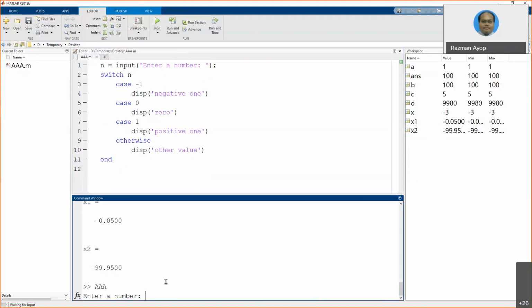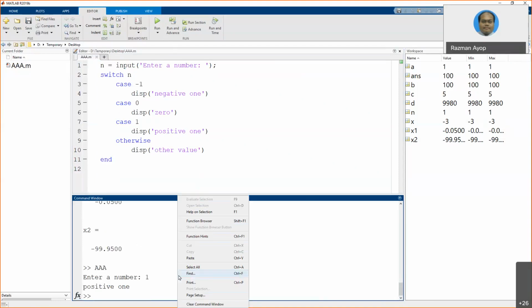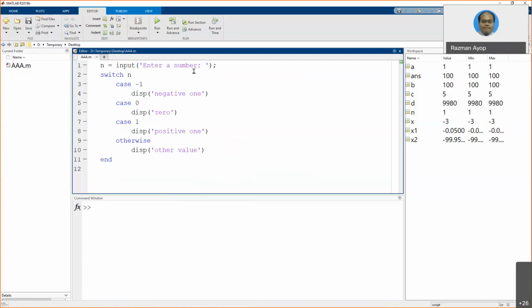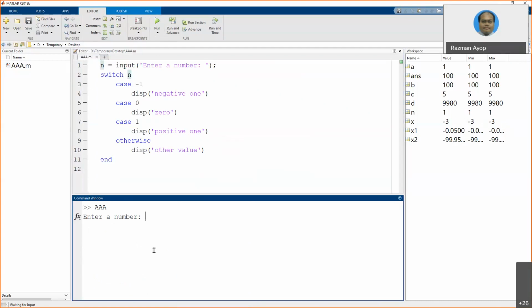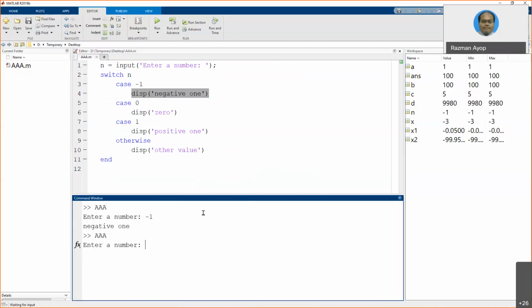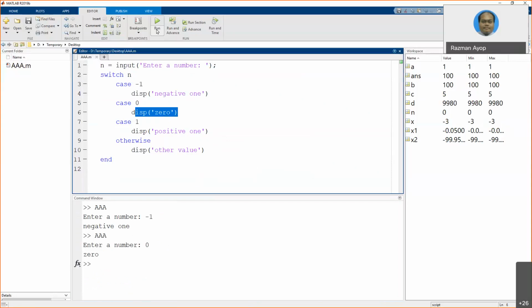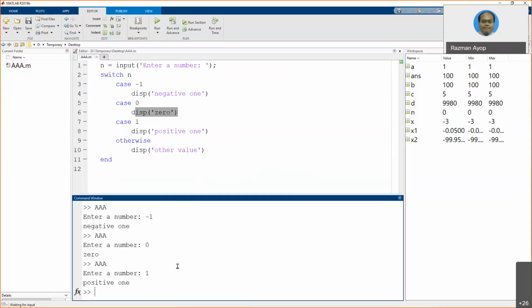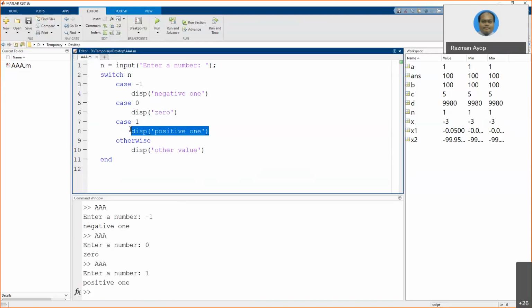Okay, so enter a number. Let me clear this first. Run again. We start with case 1, which is -1. So n is -1, so it will display this. If I run again, case is 0, so enter 0, you will get display 0. I run this again, 1, it is positive 1. Otherwise, this one is the default.